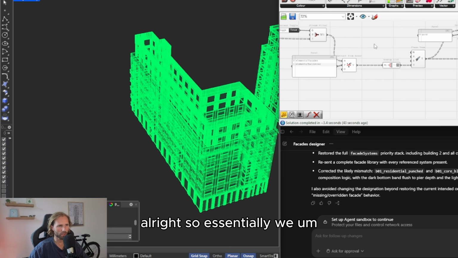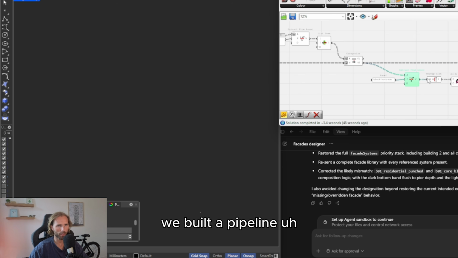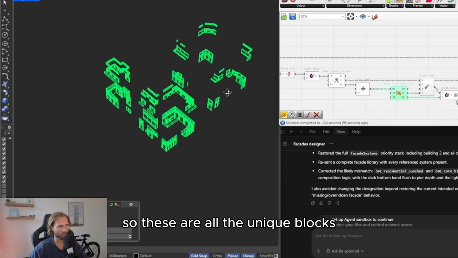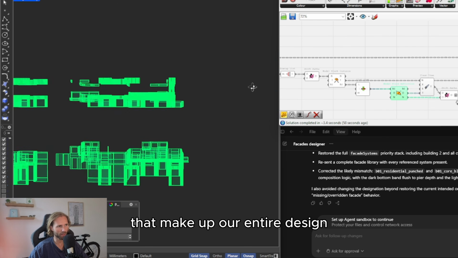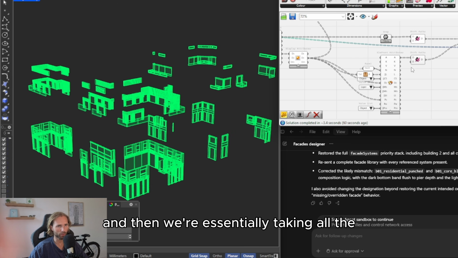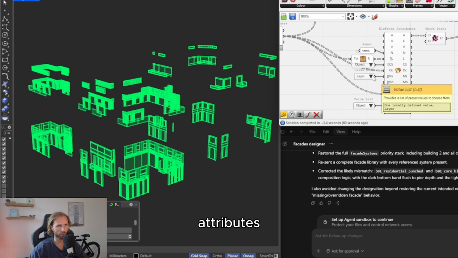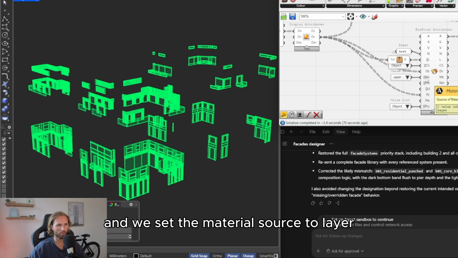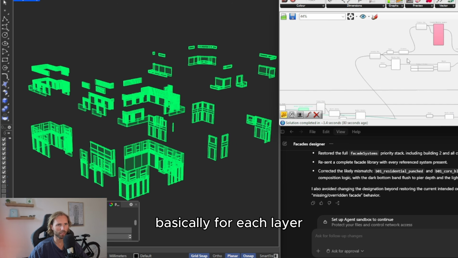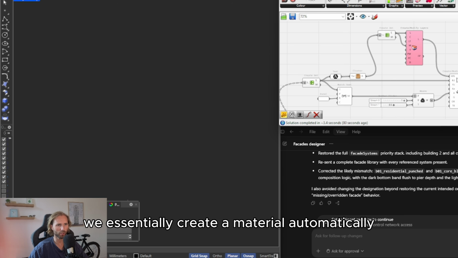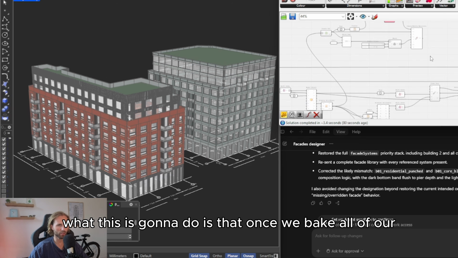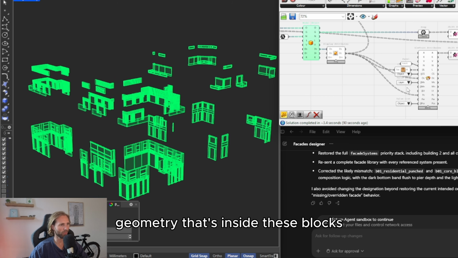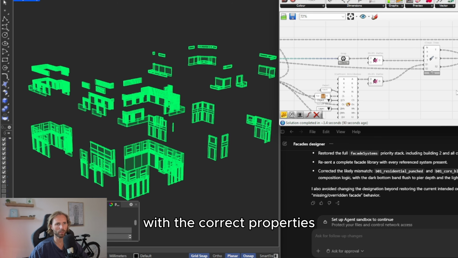All right, so essentially we built this pipeline where we take all the block instances, and then we take each single block. So these are all the unique blocks that make up our entire design. And then we take all the attributes. It's important that we designate a layer, and we set the material source to layer, so that for each layer we automatically create a material from the color. So once we bake all of our geometry that's inside these blocks, we bake it already inside the correct layer with the correct properties.